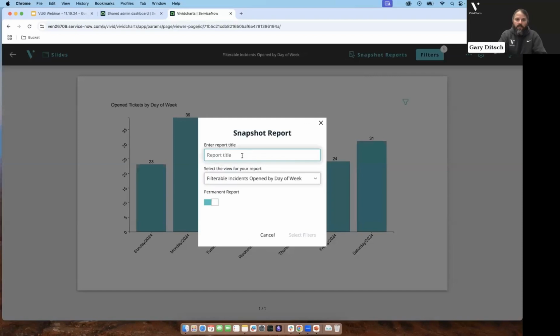We'll just say hardware incidents by day of week. Let's say November 19th. Now, this is the report that I want to use to create my snapshot, which is the one that I'm on up here. You have the ability to create a temporary report, or in this case, I want to keep it forever. So I'm going to say permanent.